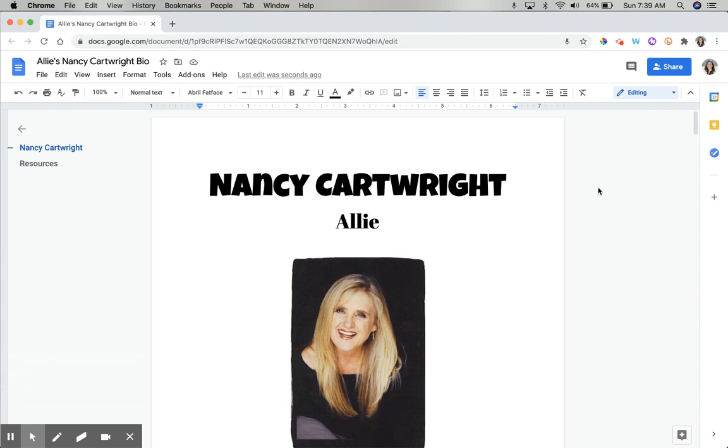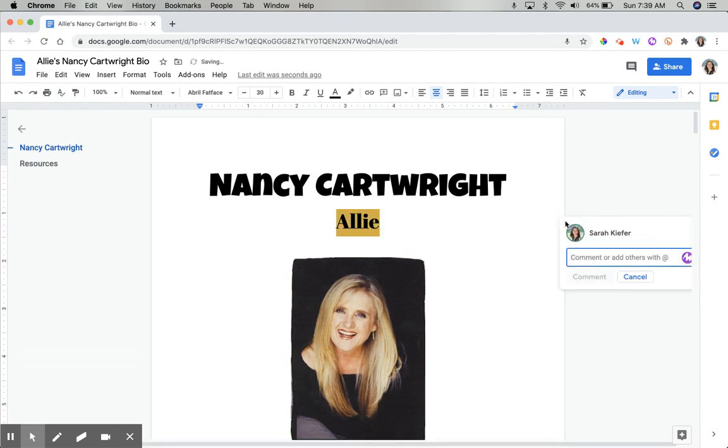Let's talk about how you use Mote in a Google Doc. The way Mote works in a Google Doc is in the commenting area. Now, we all know and are familiar with how you type in comments. So if I want to make sure she adds her last name, I select that area, add the comment.